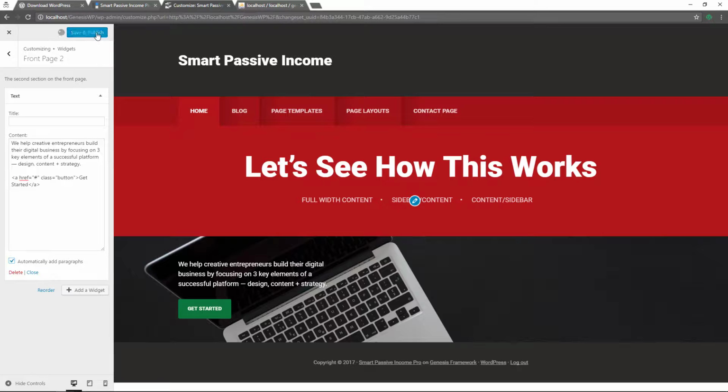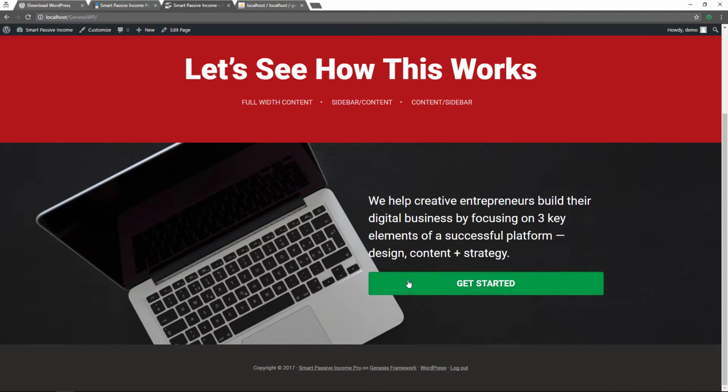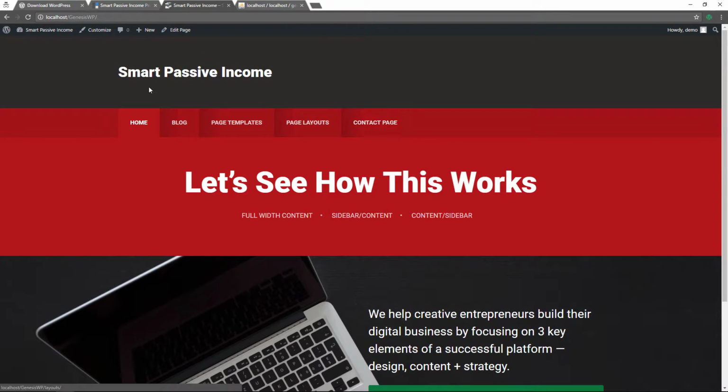All right, so now let's save that. Let's go to the front end. And now you see that it's coming along nicely. We have the image in the background. We have our text overlay right there with our button to get started. And it's coming along. It's looking pretty good. All right, so let's go to the next step.